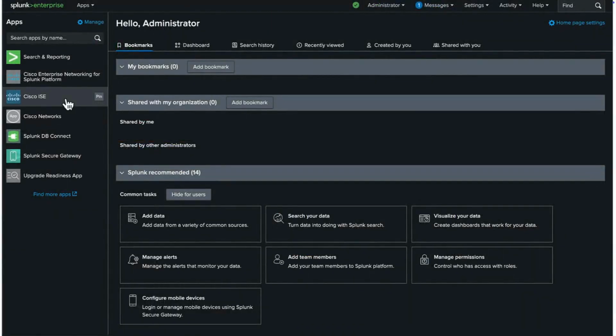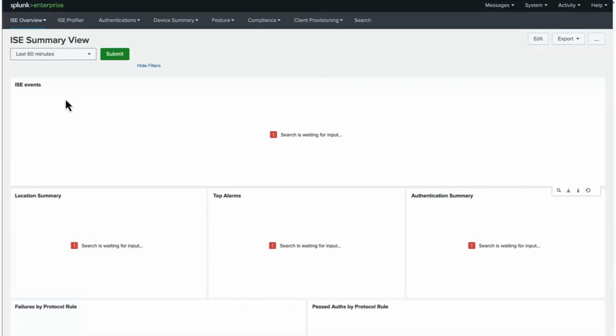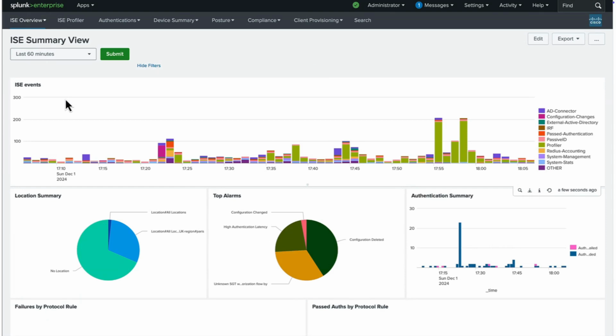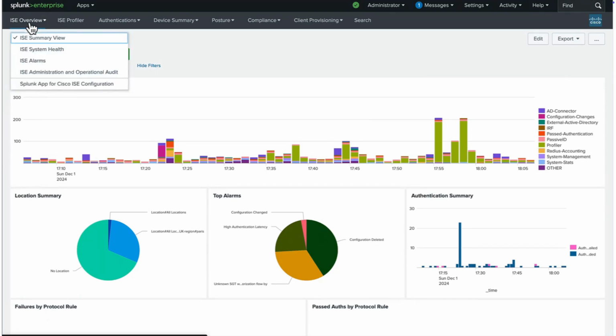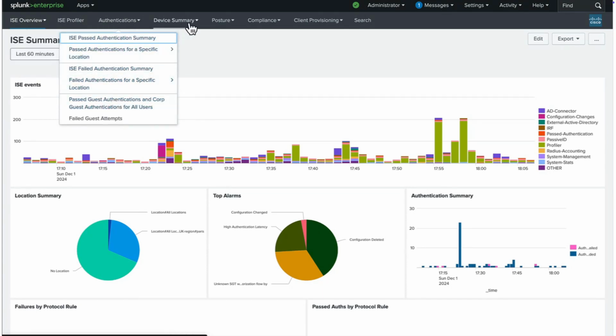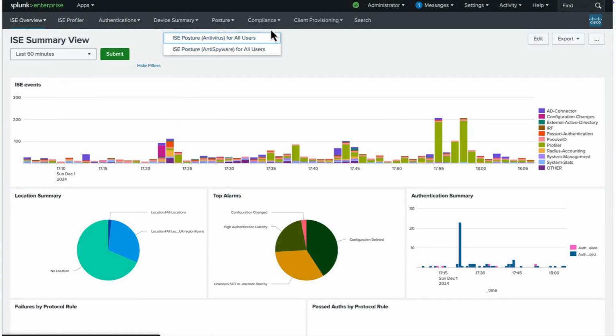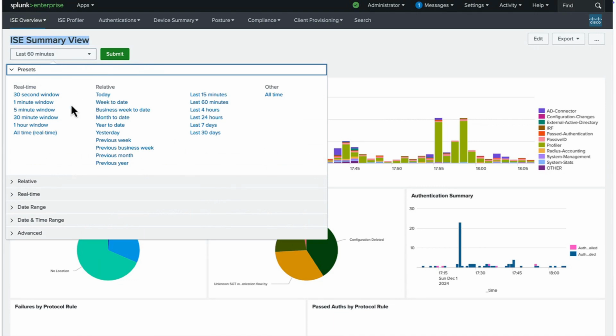Okay, now that we got the events, let's move over to Splunk and see what it is showing me. So by default, when you access the Splunk Cisco ISE app, it already has all the dashboards installed on it. So you don't have to actually create any dashboards. It has ISE overview, passed authentication, failed authentication, device summary, posture, compliance, client provisioning. All the dashboards are already readily available for you. So it's basically just sending the relevant syslogs to the Splunk so that you can visualize the data.